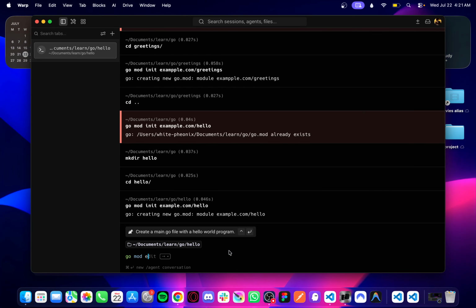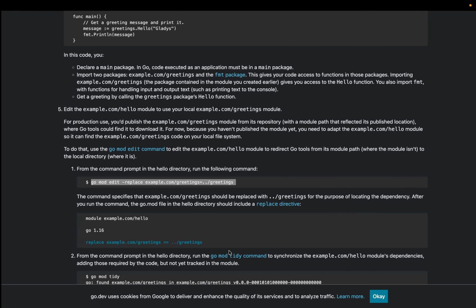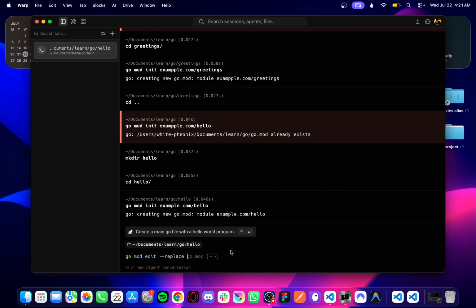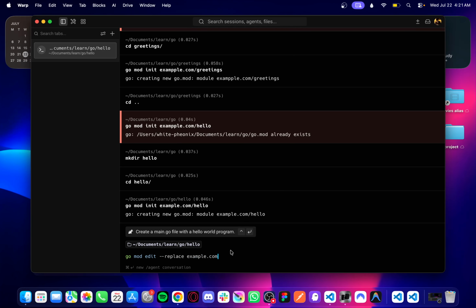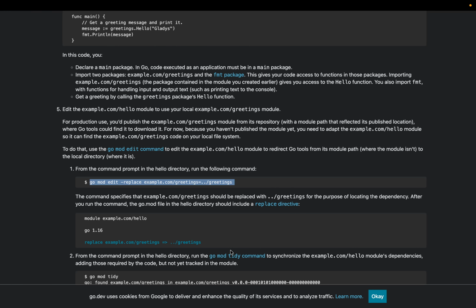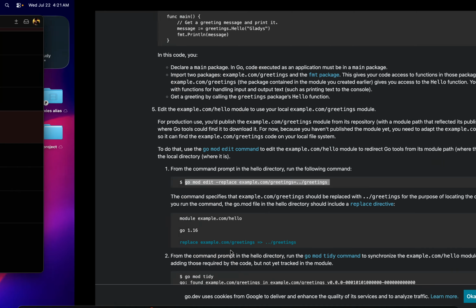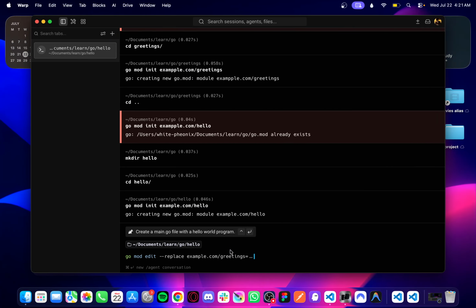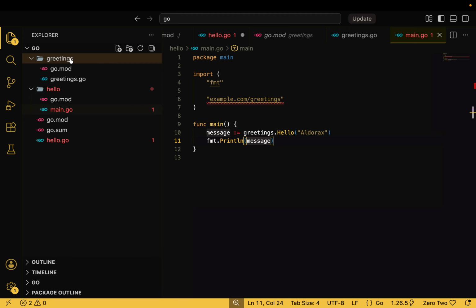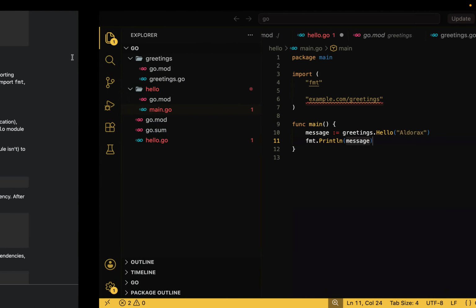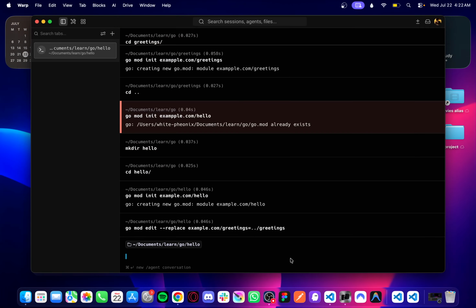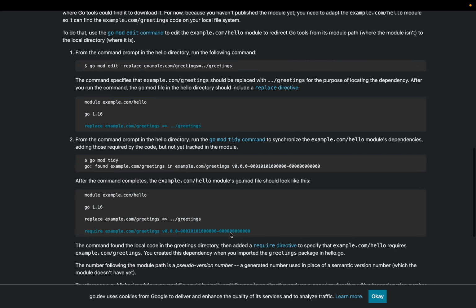I think it's called go mod edit, and then what I want to say is -replace, and then I'm going to say example.com/greetings, which I believe is what it is, equals ../greetings. Remember we have a folder here called greetings where we initialized the go mod. Since that hasn't been pushed yet, I think this is to specify this, so I'm just going to do that, and let's see.